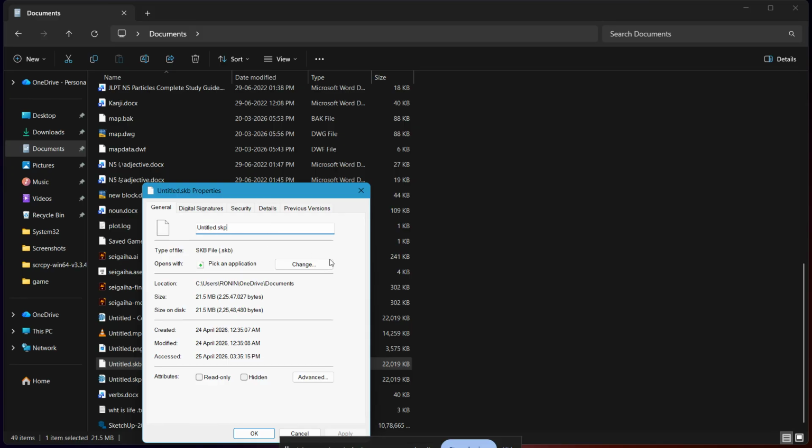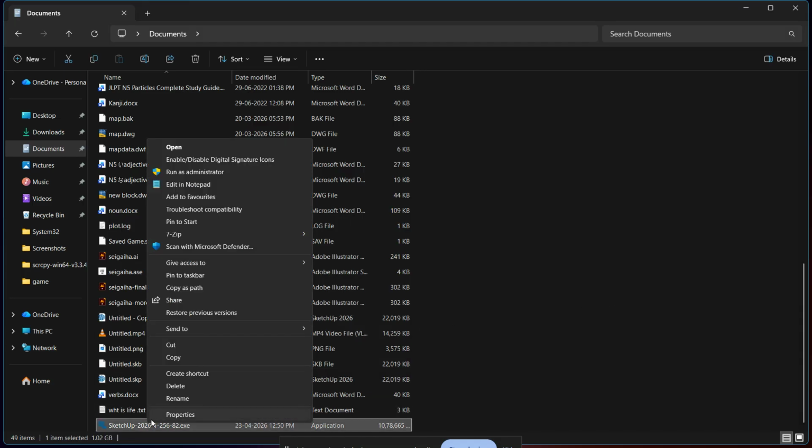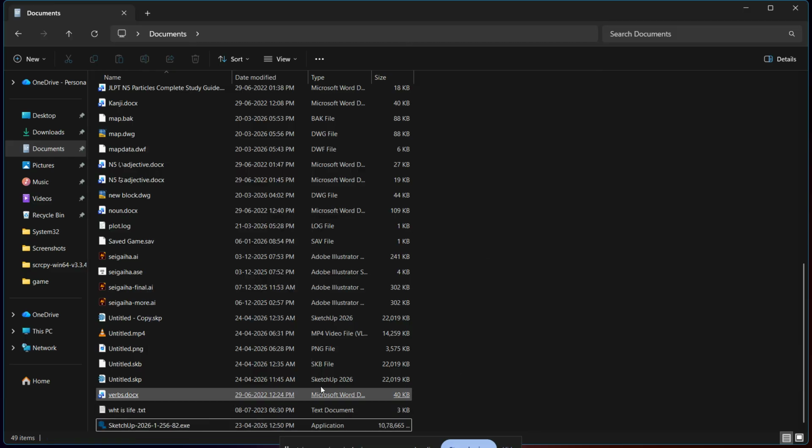Next, if SketchUp keeps crashing repeatedly, try repairing the installation. Download a fresh installer from the official SketchUp website, then right-click the installer and choose Run as Administrator. Even if SketchUp is already installed, running a clean installer this way can refresh damaged program files and fix issues caused by a bad installation.